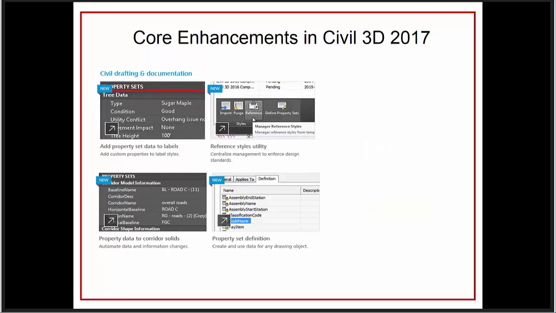We can now add property set data to labels. This may not affect you as much right now, but we will be looking into how to harness that ability going forward in the state kit, whereas we can add a lot more data to the entities that are in the drawing.